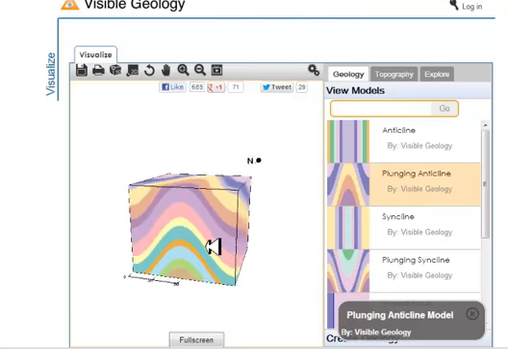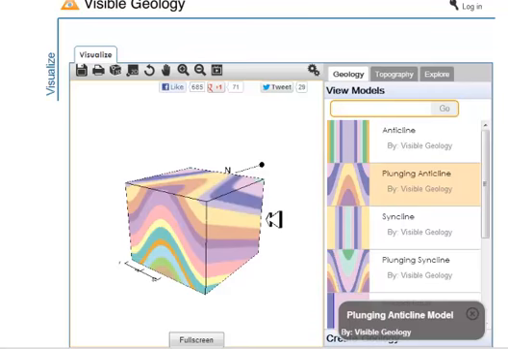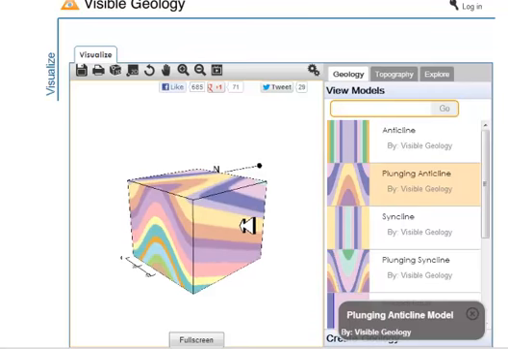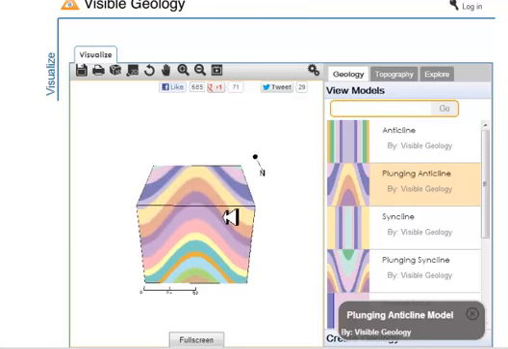Okay, there's our plunging anticline, and once again, the anticline's axis is plunging into the screen. You can see that really well in the side view cut parallel to the fold axis. Fold axis is not horizontal like this. It's plunging into the screen. And there you see that V-shaped outcrop pattern in the map view.